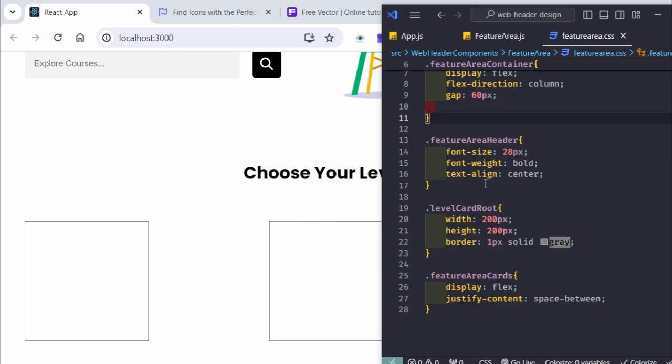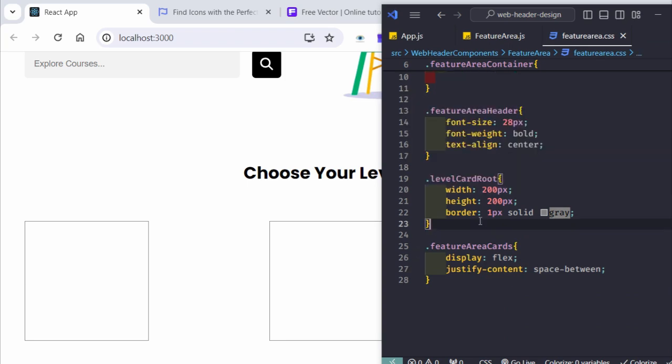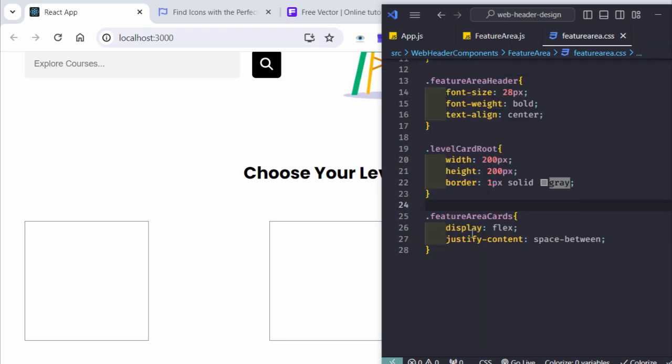And the feature area header, which is the header, that's the properties, and also for the level card itself. So those are just temporary. We're going to work on that. And the feature area card is the root element that contains all of those cards. We are using space-between in the justify-content to position them like this.